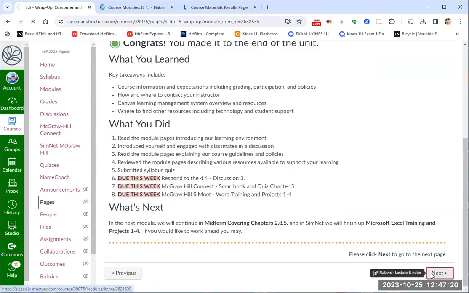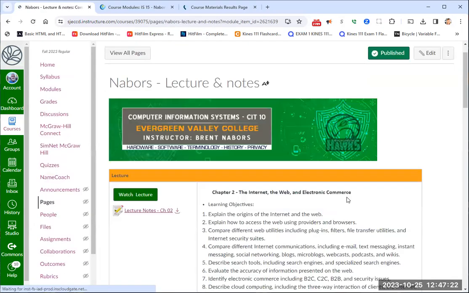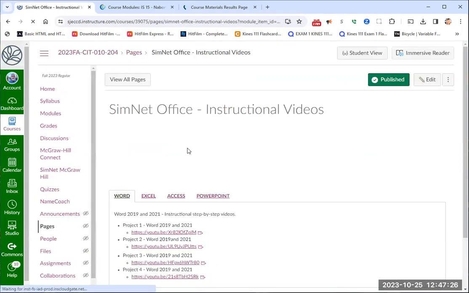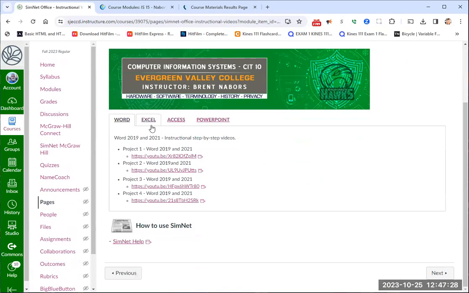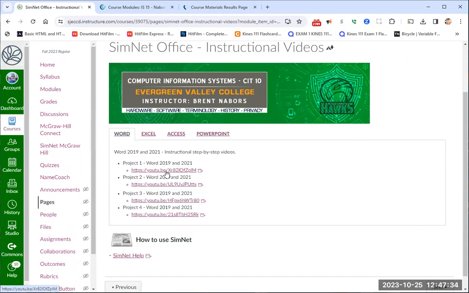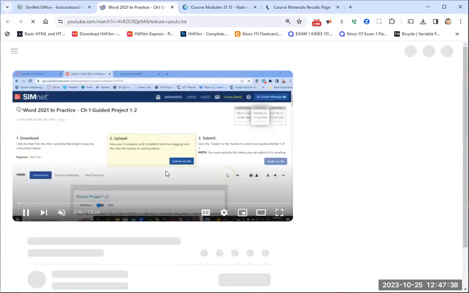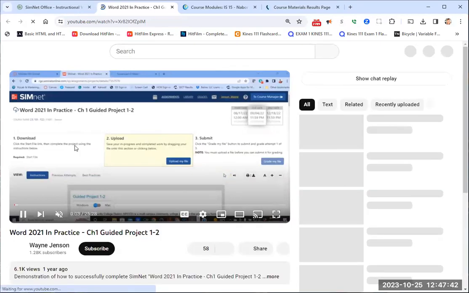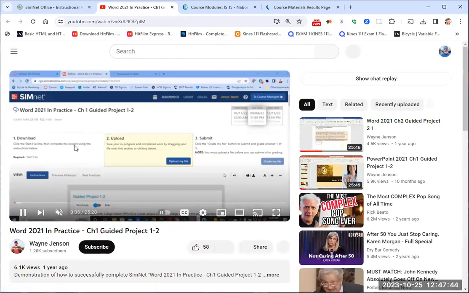But at the end of each module, I have resources. Like I have the resources again on my lectures. I have the resources on every project we're going to do: Excel, Access, and PowerPoint. Here's the beautiful thing. If you click on project 1, it's going to tell you how to do it step by step. Everything in SimNet. There's directions in SimNet as well.